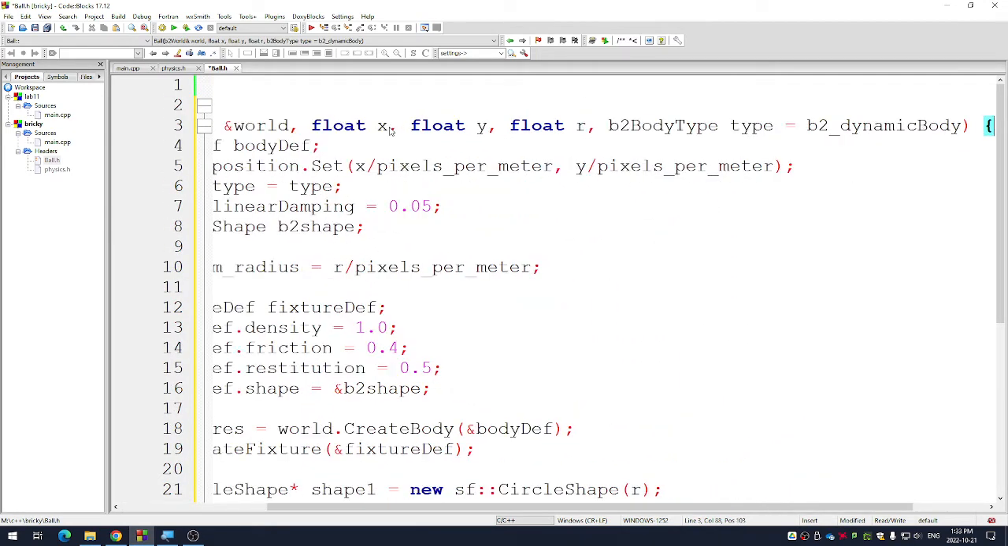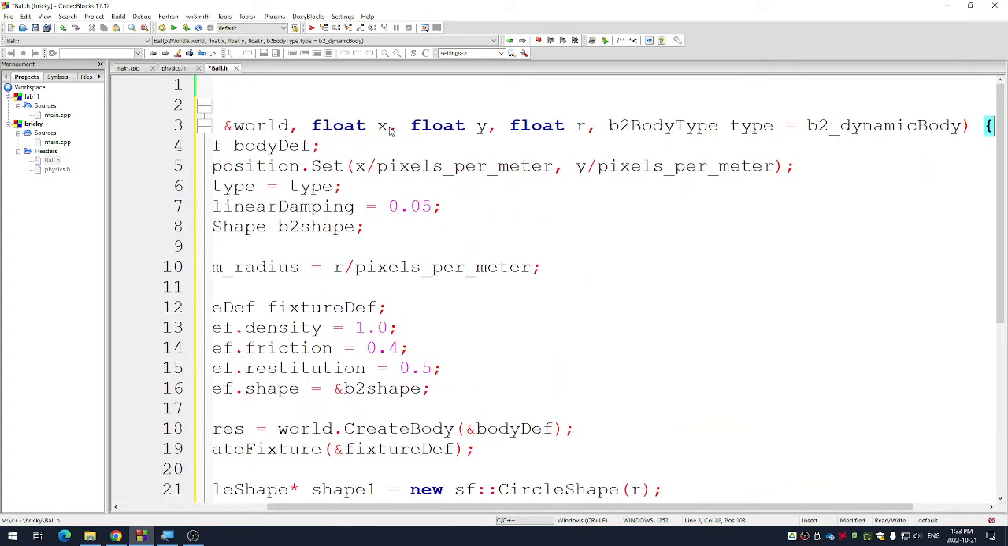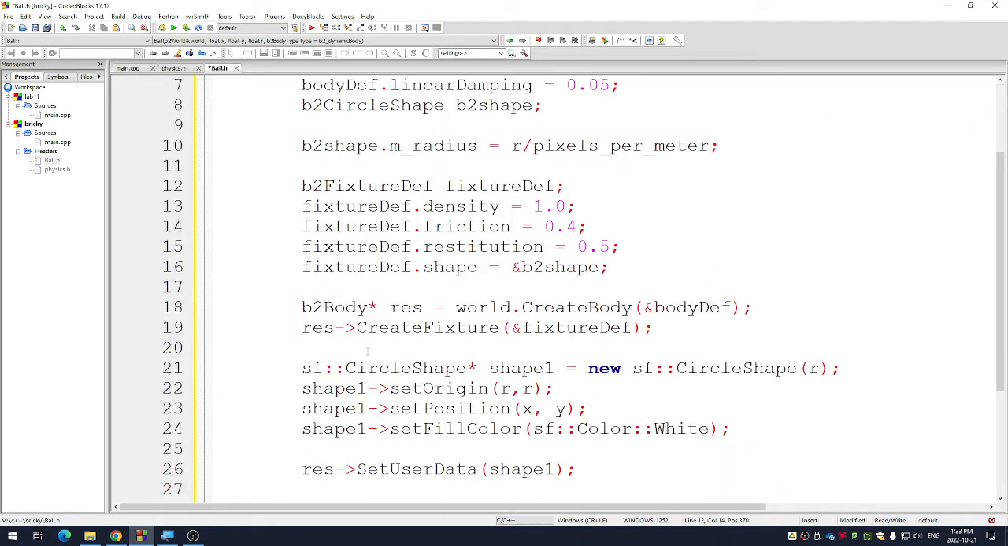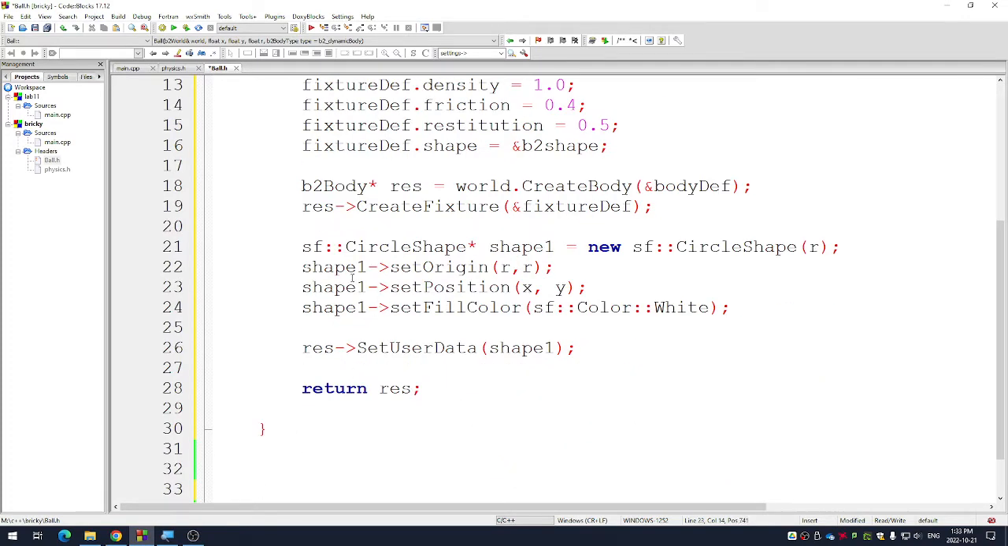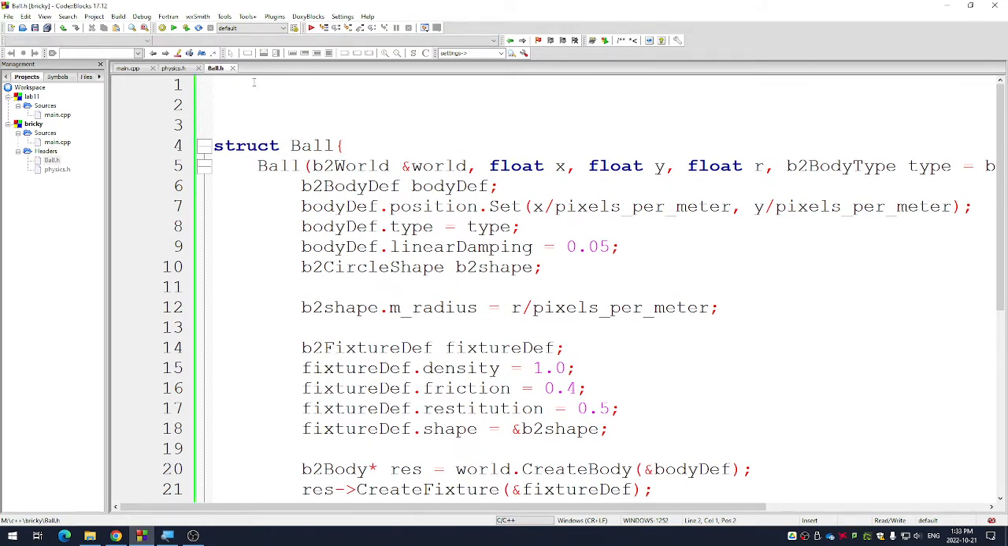Let's see. It's going to complain to us a lot because we're missing all of this physics stuff right now. So it won't know what b2BodyDef is. It won't know what b2Shape is. These are all Box2D things. It won't even know what shape is. It won't know anything about SFML because we didn't include any of that stuff in this file yet. So we're going to have to do that in a minute. But let's run it and see what kind of errors we get.